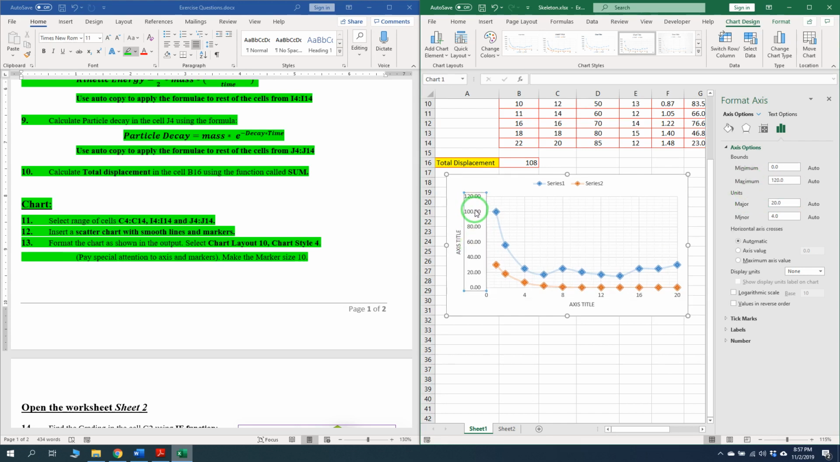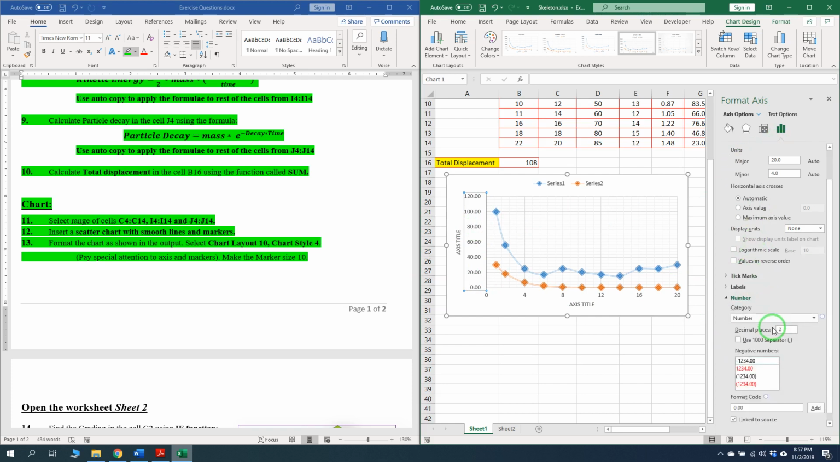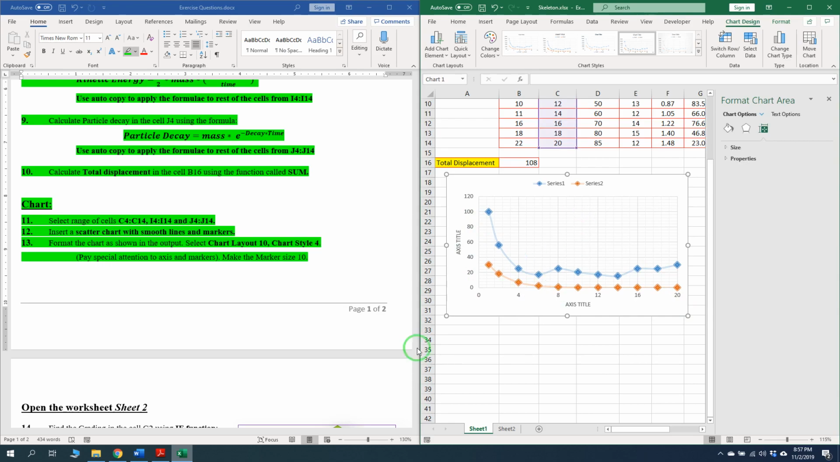Similarly, we can see the y-axis number which is 0 to 120, which is correct, but there are some decimal points here. So we also double click here, then we go to the number option. Here we can see there are two decimal places which we have to change to 0. Now we can see the axis is done.